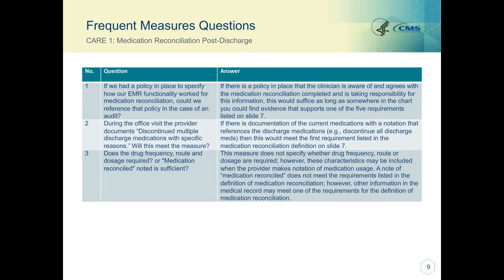The third frequent question that we're getting is, is the drug frequency, route, and dosage required? Or is just a comment, medication reconciled, sufficient? So this measure does not specify whether drug frequency, route, or dosage are required. However, these characteristics may be included when the provider makes notation of the medication usage. A note of medication reconciled does not meet the requirements listed in the definition of medication reconciliation that was listed on the previous slide. However, other information in the medical record may help support that comment, and then in combination that could meet the requirement for the definition of medication reconciliation.